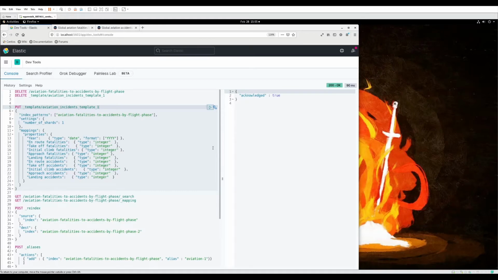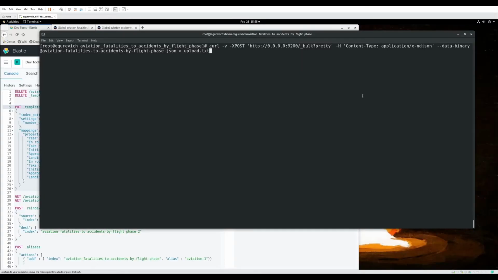Once it's acknowledged, all we got to do is run this curl post command. So we're going to specify X POST. We're going to specify port 9200, which is what Elasticsearch is running on. We're also going to specify that it's going to be a bulk type, because we're dealing with a large data set, we need to specify bulk.